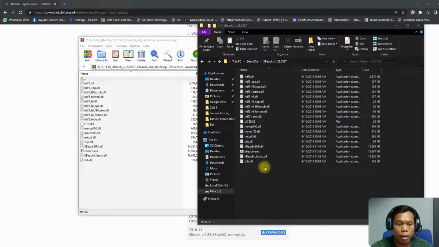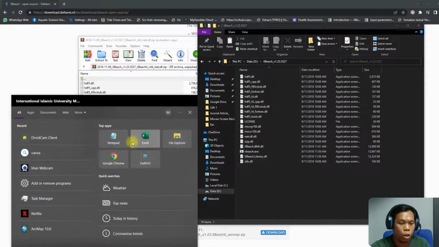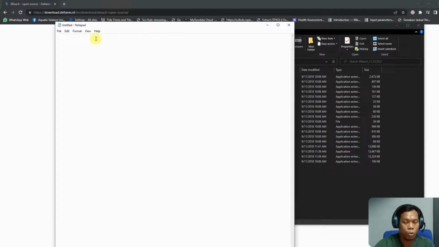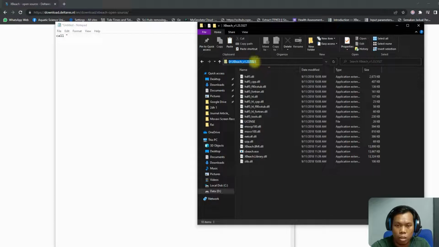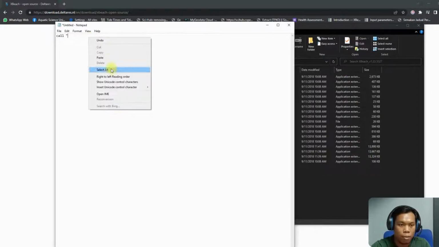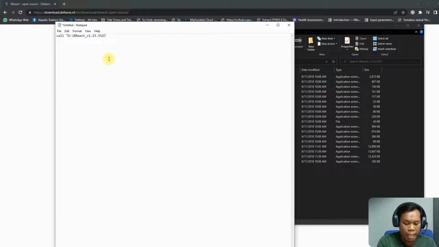We continue to our second part, which is to create a bat file. You can call the XBeach application here so you can run your model. To create the bat file, first we need to open Notepad. What you need to do is just type call, all in small letters, then open the path. The easy thing is you just go here, copy, and paste. But you need to add extra information at the back, which is a slash.